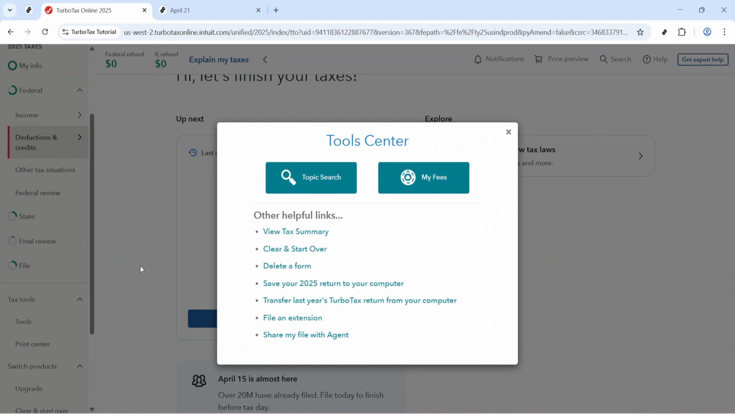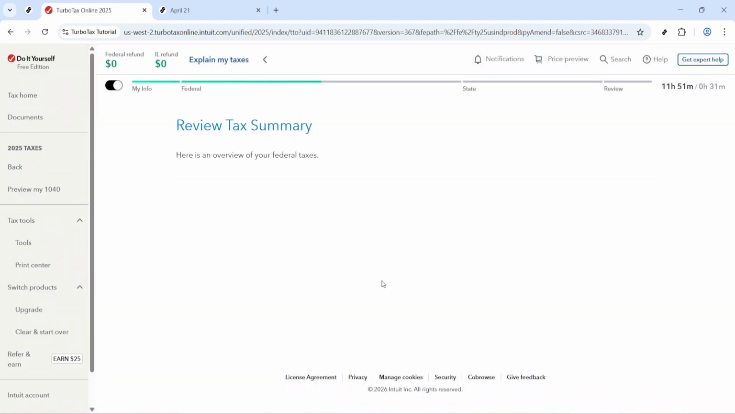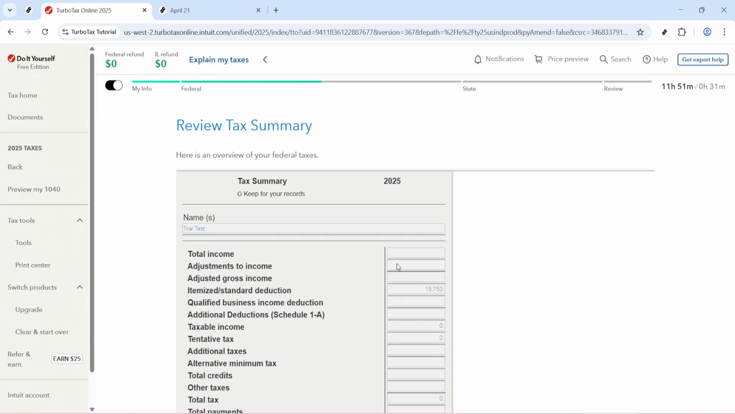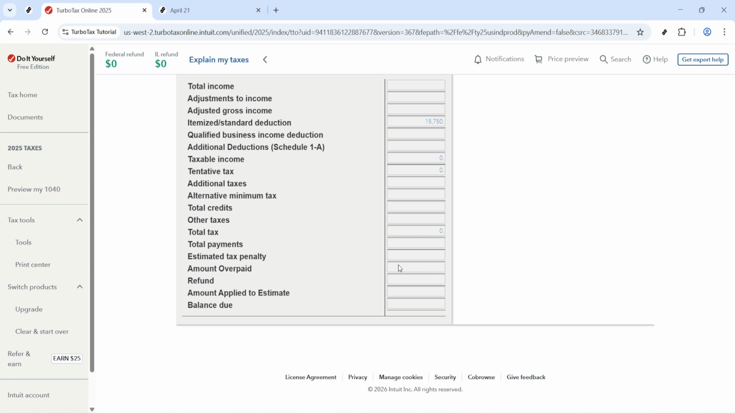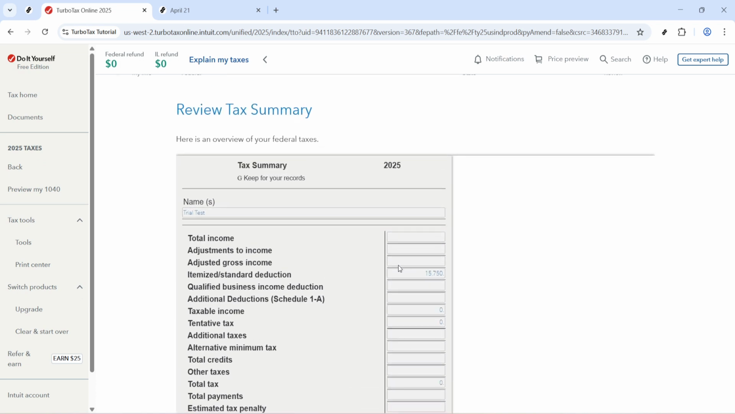You're not changing any entries here, you're simply accessing the area that reveals summaries and the structure of your return. Then, choose View Tax Summary. This is where the high-level snapshot of your return appears, including totals that are calculated from the forms you've completed. It's the fastest way to confirm that the information you entered is flowing to the right places and that the underlying forms are lining up with your inputs.